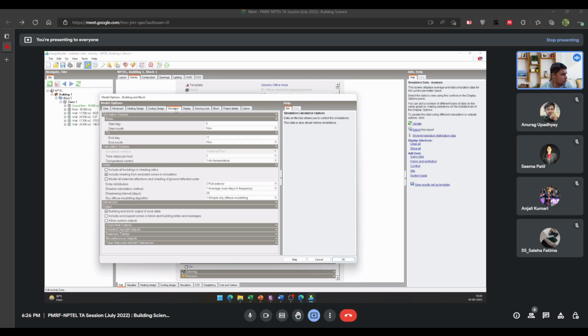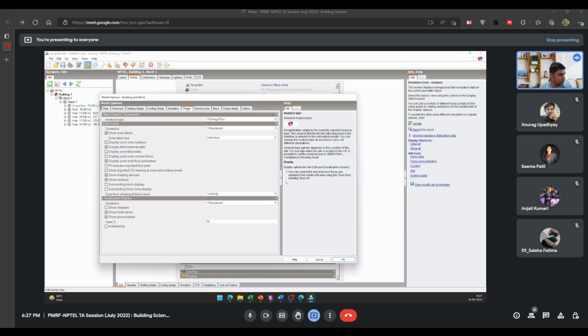And then under simulation, you have the time steps also. Here, if you define it as 2, it means that the output will be given every half an hour. And if you move further, you can go up to 60. 60 means that every minute you will get the output for sub-hourly calculations.